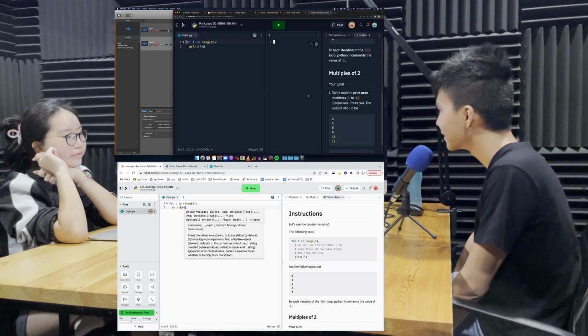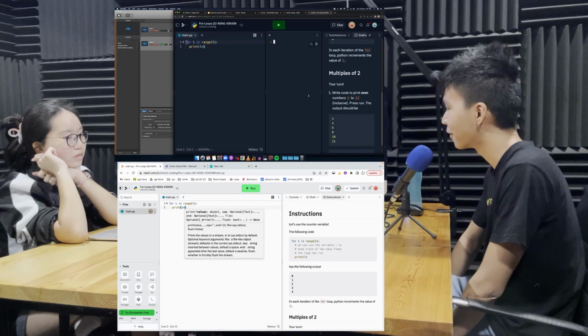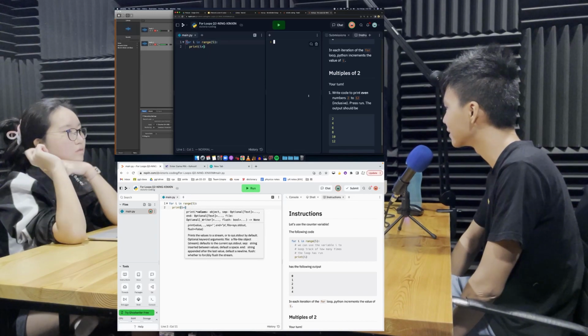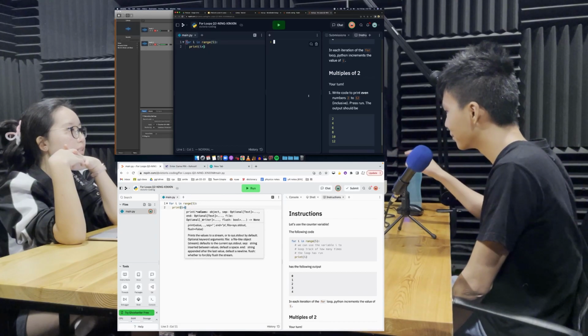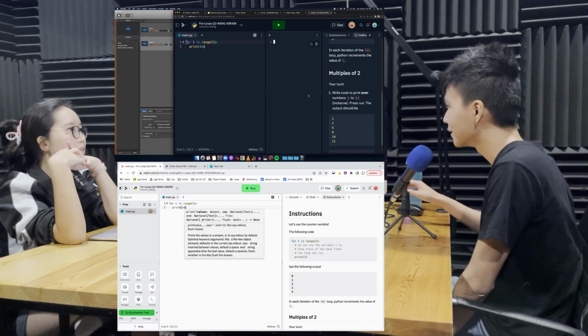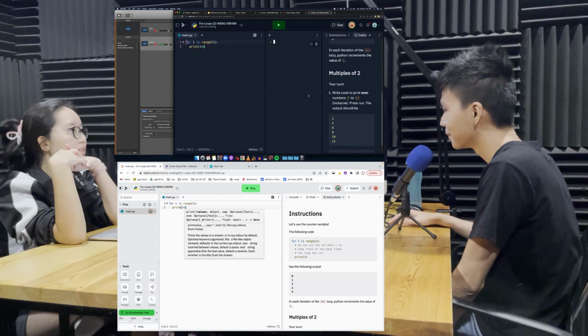You can think about it. So how do we have 0, 1, 2, 3, 4? How do we generate 2, 4, 6, 8, 10? You want to map 0 to 2. We're going to map 1 to 4. Is there a formula you can follow?